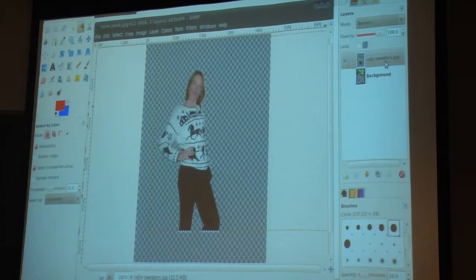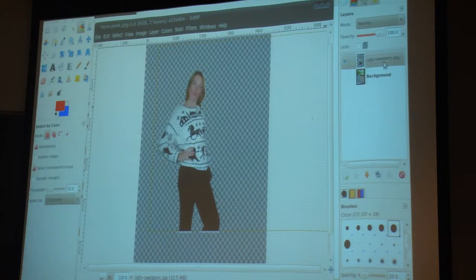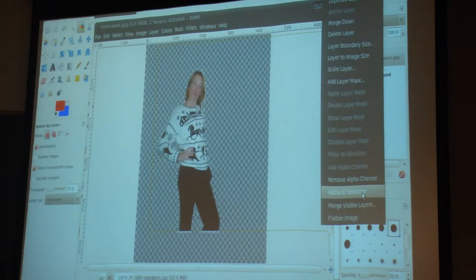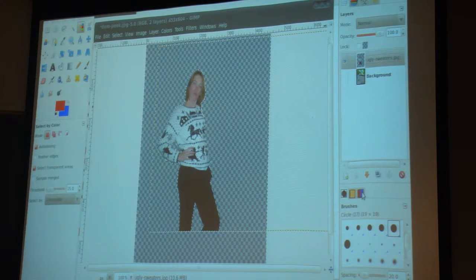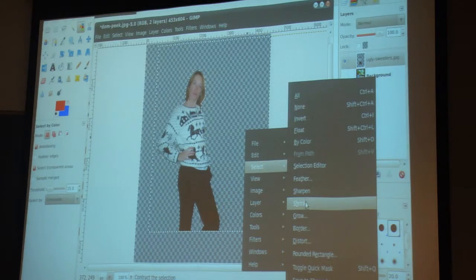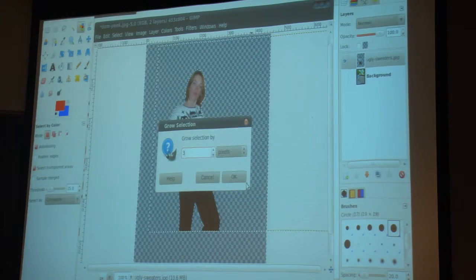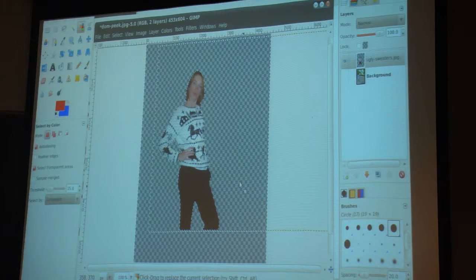Oh, I did alpha to selection, which selects her. I want to invert that, so I'm going to do that one more time. Alpha to selection, it selected her. I'm going to invert that to select the area around her. Right click, select menu, grow, 3 pixels, and then delete. All right, so now she's a little bit cleaner.